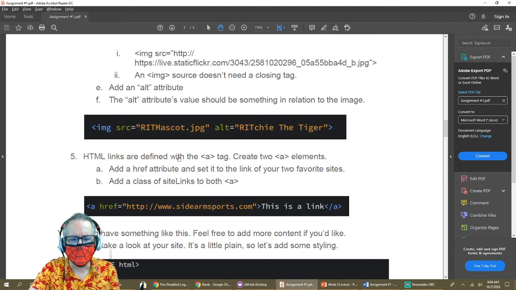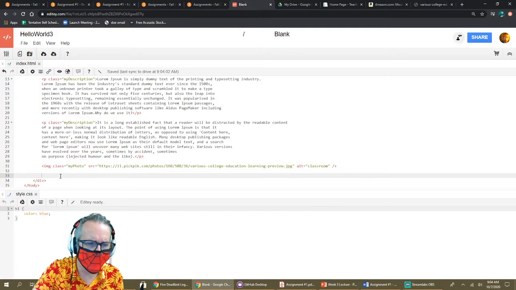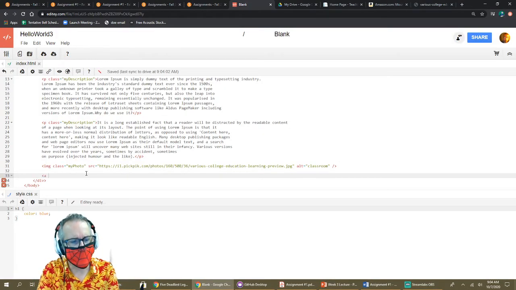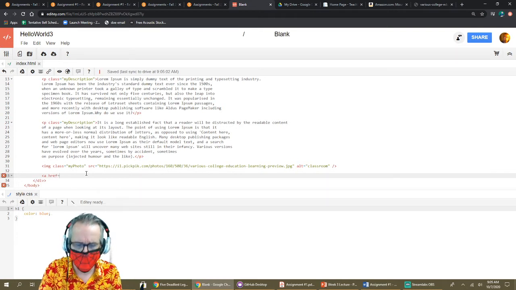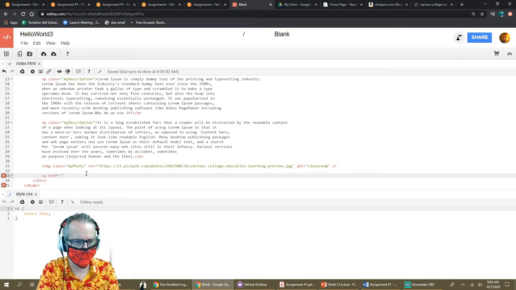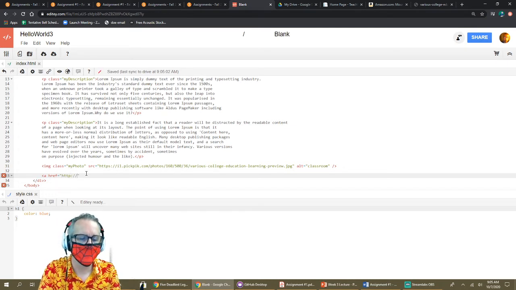Right. HTML links are defined with a tag. Create two a elements, add an href, and so on. Add a class of site links to both. Okay, so we're going to link to two different websites. A href. All right, where am I going to link to? I'm going to link to CNET.com, where I get a lot of my tech information.